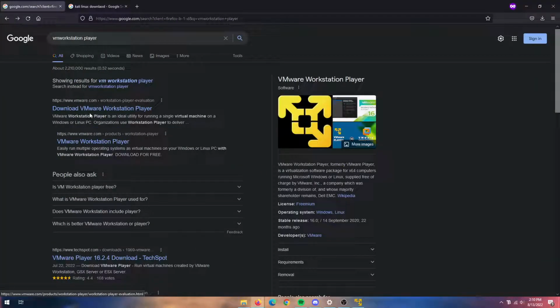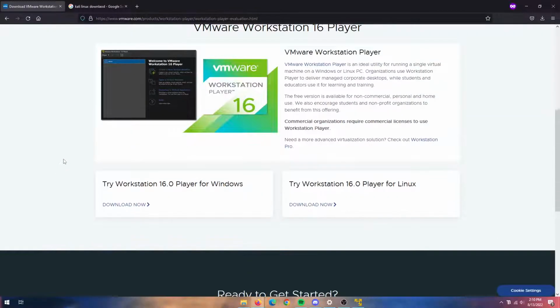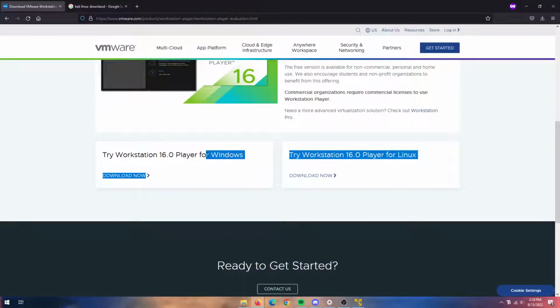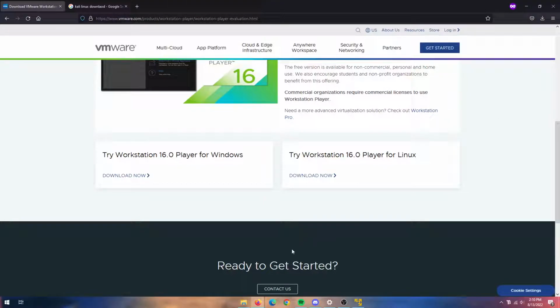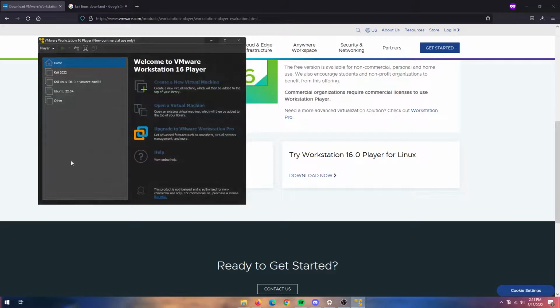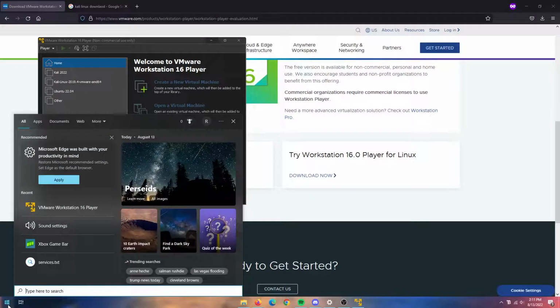So first, we will Google VMware Workstation Player, click the first link right there, and we can go down and we see two downloads for Linux and Windows. I'm running Windows, so go ahead and download that, and I have already downloaded this VM Player exe. Just run through the installation steps, and once you have that installed, it will pop up in a window like this, or you may have to search for it. VMware Workstation 16 right there.